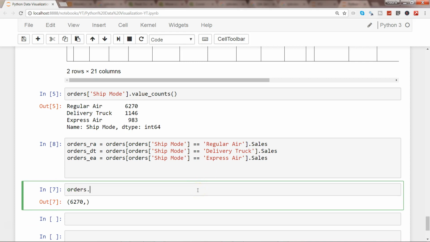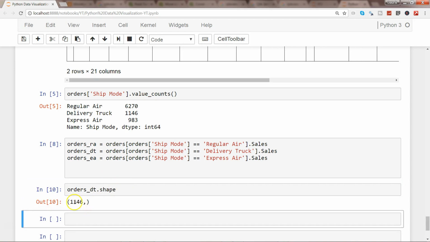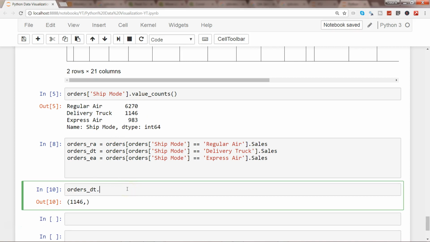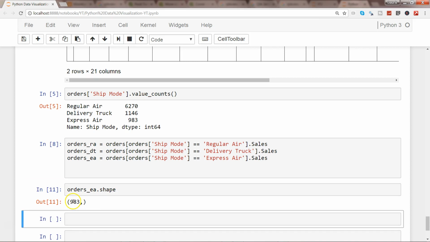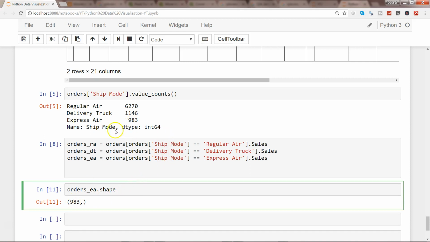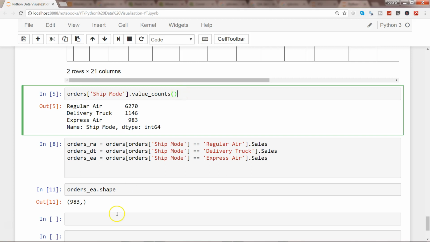And again, I want to show you orders_RA. Again, we'll look at the shape, 6270, and DT.shape. So there is 1146 and 1146, so that's good. There is no issue in our filtering. And EA.shape, there is 983. So we are good. There is no issue in the filtering that we have done because it is coming as per the value count from the original data sets based on this function that we used.